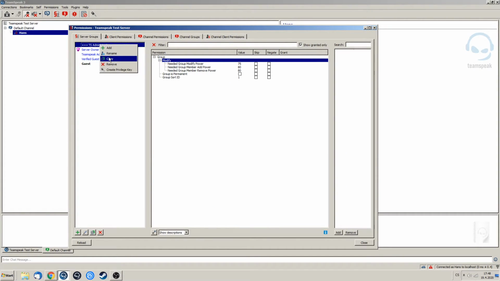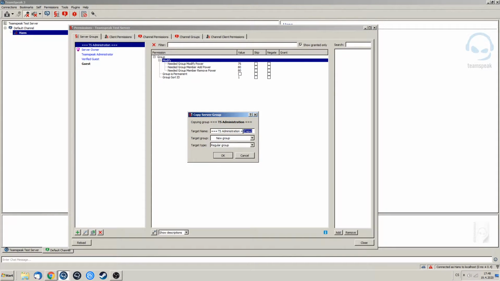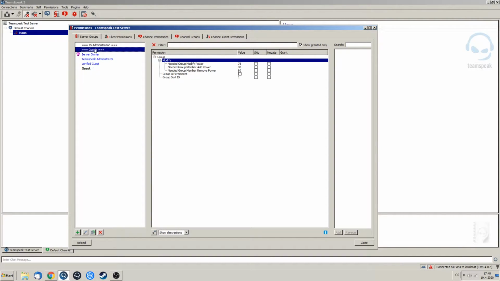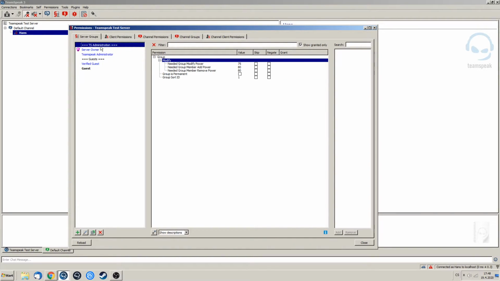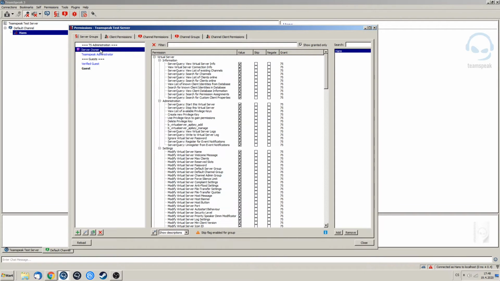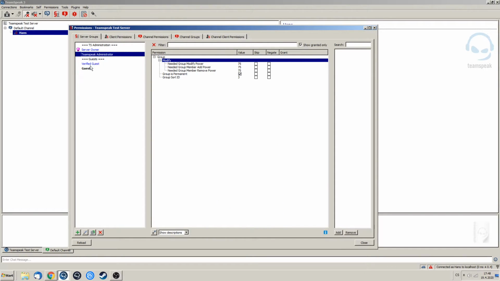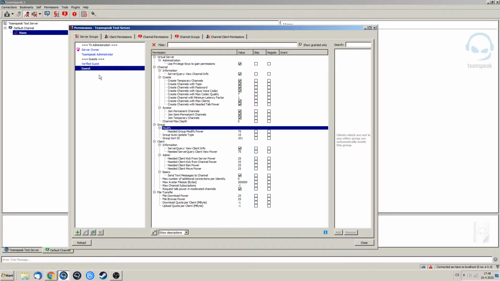Now, what we can do is basically copy this and we can create as many separators as we want. So we can create like guests in here, and let's say that the sort ID is going to be 99. At this point, you can see that we have TS administration, and we have server owner and Teamspeak admin, and in guests we have verified guest and guest.